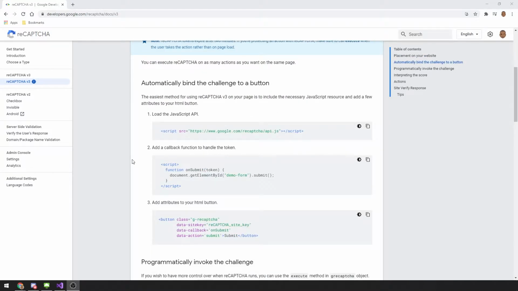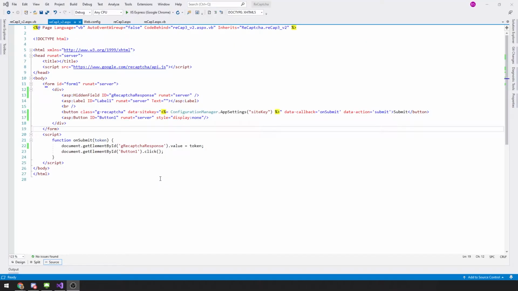They also added a different way to automatically bind the challenge to a button, which would be a little bit different incorporating VB with it, but I'll show you how I did that. So here is some example code that I made just for testing purposes.